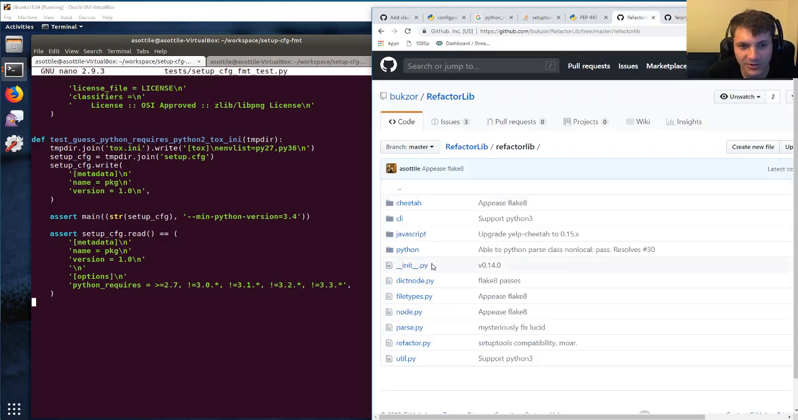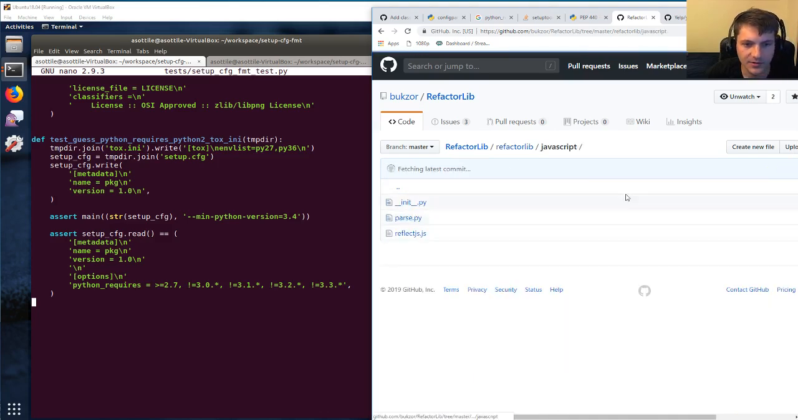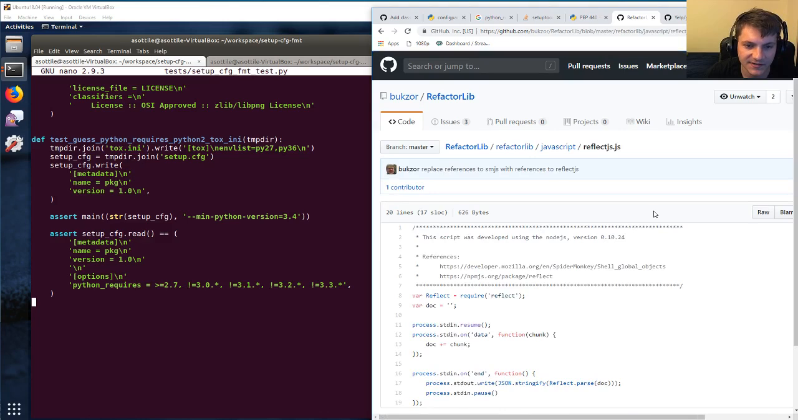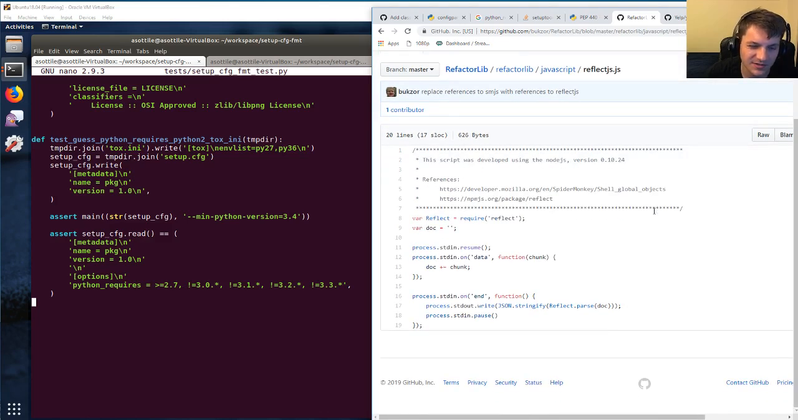But the way refactorlib works is it compiles an AST into XML, and then you can use XPath and any lxml transforms to rewrite the code. And it worked pretty well. It works well for JavaScript as well. We used reflect.js to basically shell out to Node and find a parse tree for a JavaScript file, and then do the same XML dance.